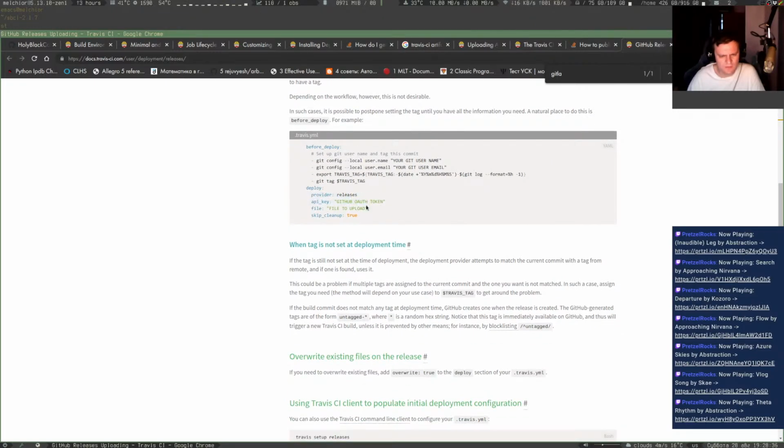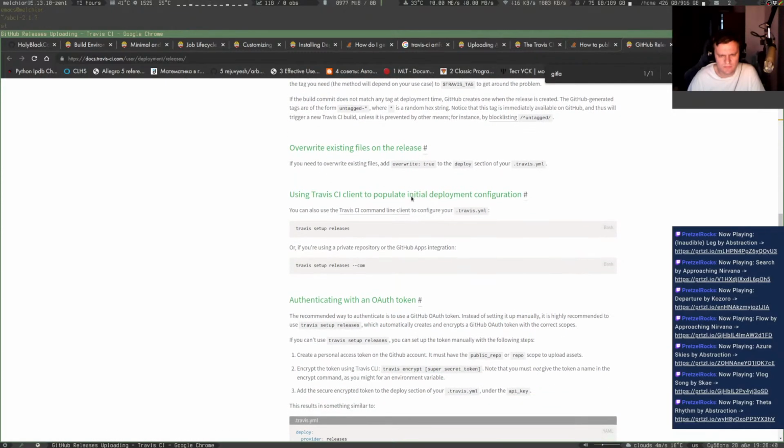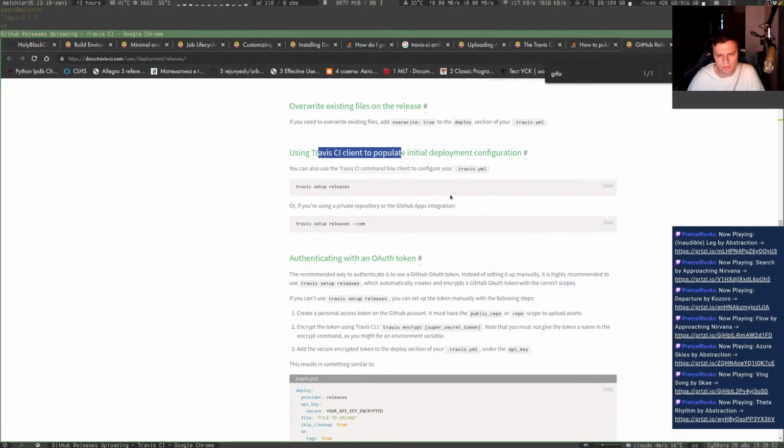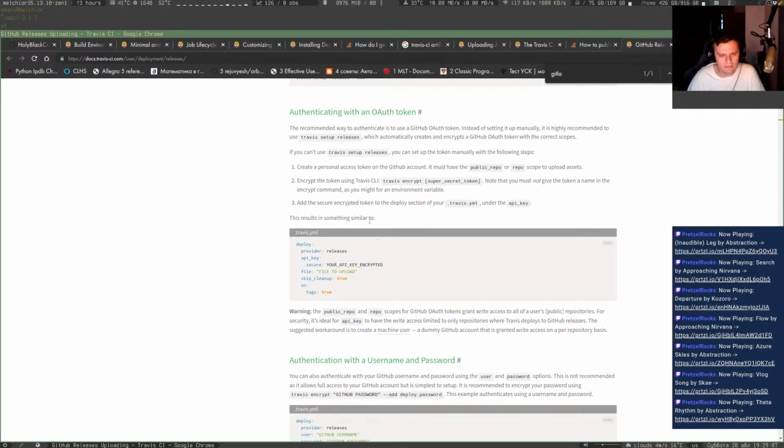Provider releases, API key, blah blah blah. Yeah, okay. Once tag is not set at deployment time, blah blah blah. Otherwise, existing files on a release. If you need to overwrite existing files, add overwrite true. I'm not sure. Using Travis CI client to populate the initial deployment configuration. Travis setup releases. Wait, what? Travis CI command line client. That's a thing? To configure your Travis YAML, Travis setup releases. Yeah, whatever. Authenticating. Yeah, that's my main question here.